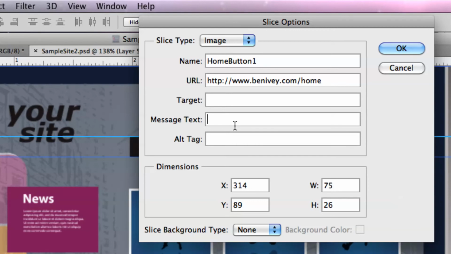Message text, this is another thing that's kind of outdated, but if you wanted your web browser has a status bar down at the bottom to have a message inside of it, this is where you would type it out. I've never really used it, never found a use for it. Alternate text, however, is very useful.